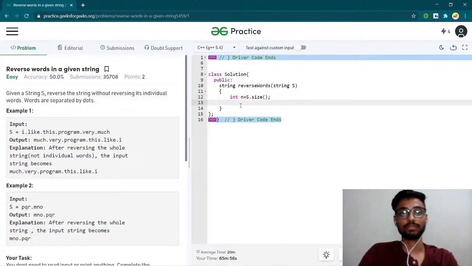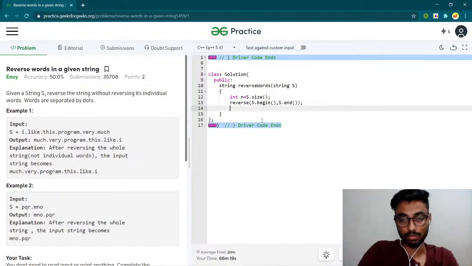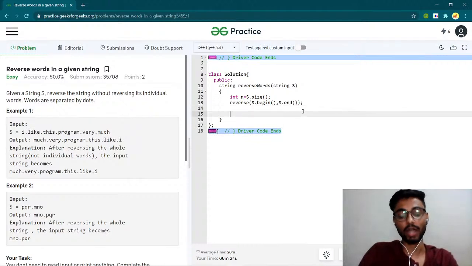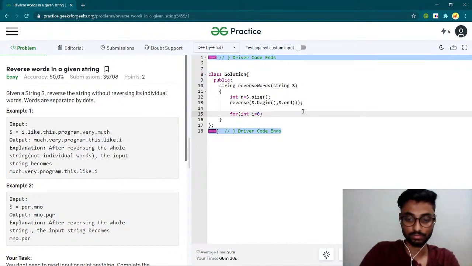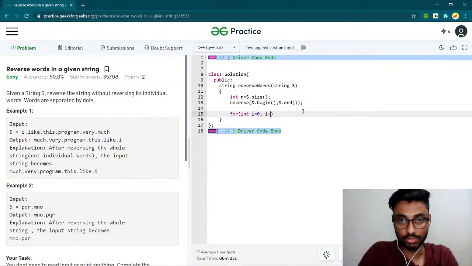So okay, the next thing that I'm going to do is reverse this given string. reverse(s.begin(), s.end()). This would basically reverse the given string that I have. Then we need to iterate from i equals 0 to i less than n, i plus plus.